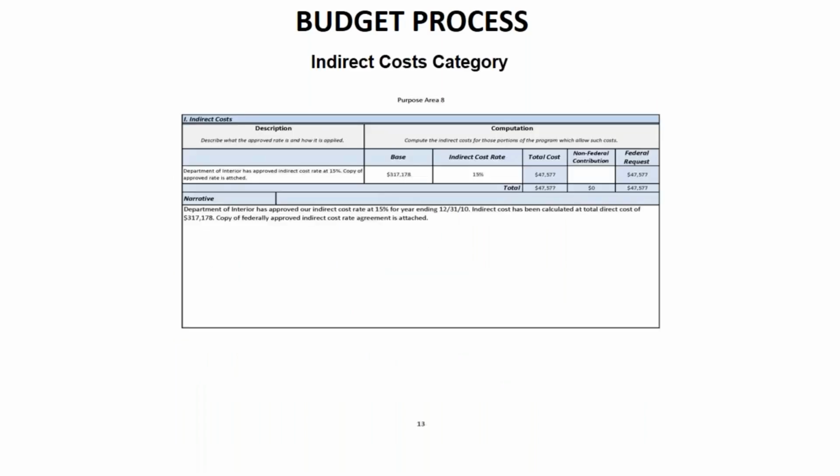So in the detail for indirect costs, you're going to tell us who your federal cognizant agency is. If you do have an indirect cost rate agreement, you're going to let us know the base of your rate. You need to let us know your actual rate percentage. And in the narrative, again, you're going to state who your federal cognizant agency is, your rate, the expiration date of your particular rate, and the basis of your rate, be it direct salaries, fringe benefits, modified total direct costs, etc.